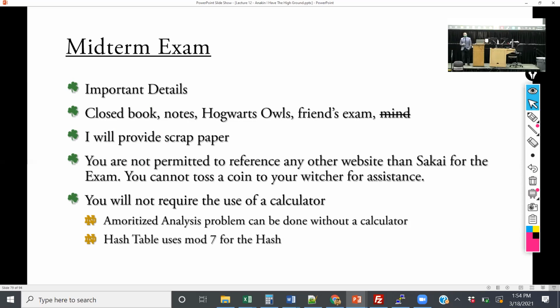You're not permitted to use a calculator, but I've made the problems such that doing an amortized analysis or figuring out what hash you should use with mod 7 is reasonable. It can be done quickly without a calculator.